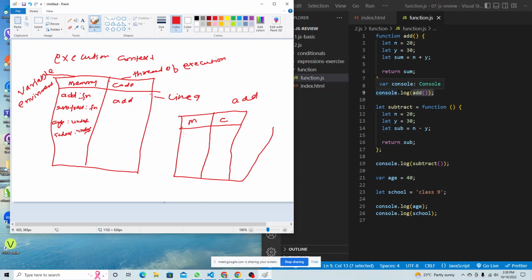There is a variable called n, right? This will also be undefined right now. The y variable is undefined. And then there is a variable sum, which is also undefined. Now the memory creation is done. It will run the code, right? So now n equals how much? 20. So we get 20 here. y equals 30, right? So the 30 will be replaced here.